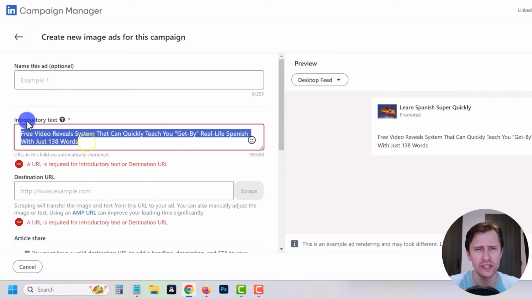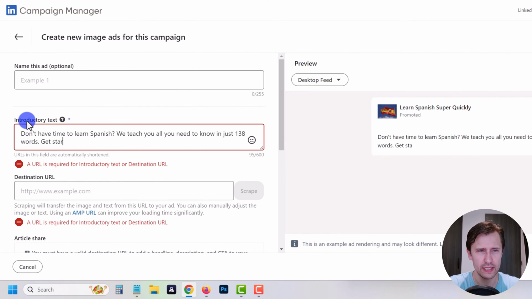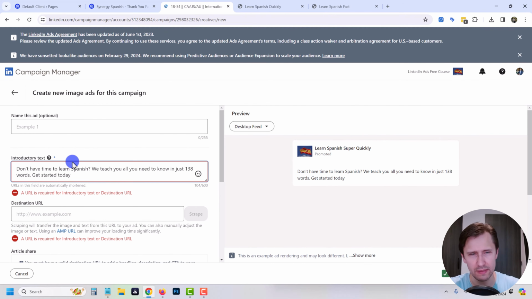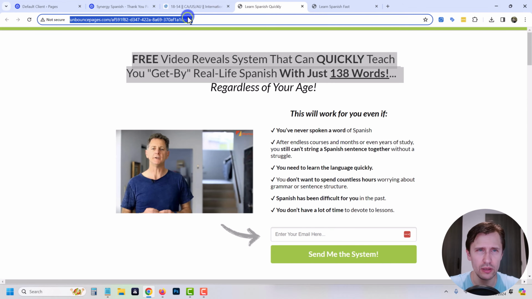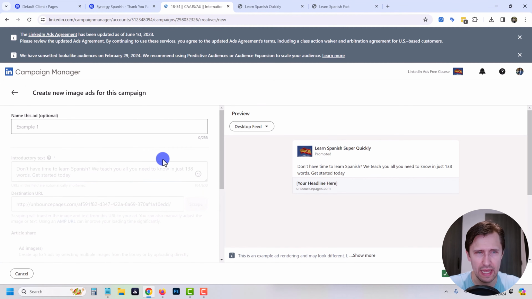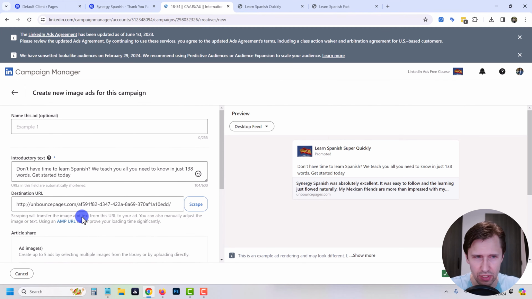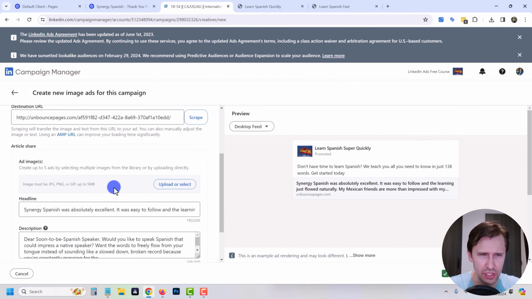Alternatively, you can frame it in the form of a question saying like, don't have time to learn Spanish? We teach you all you need to know in just 138 words. Get started today. So for example, you can do something like that. The destination URL, we're going to copy that, paste it here. Now you can scrape it so that it's going to kind of get some ideas over here. So you don't have to manually go ahead and add it, but it doesn't really matter. You can change it up anyway.